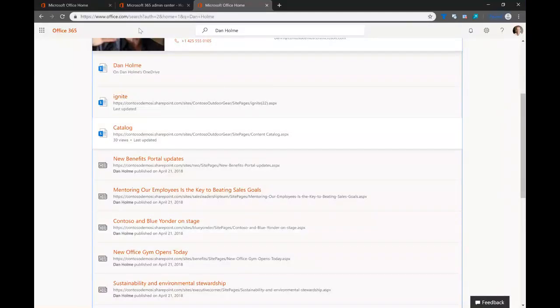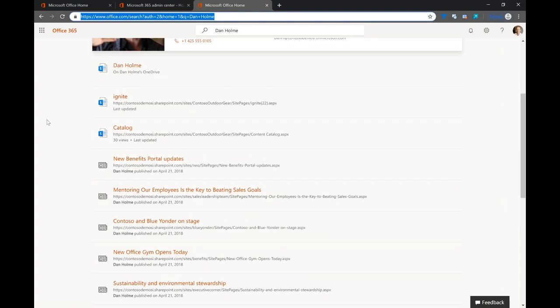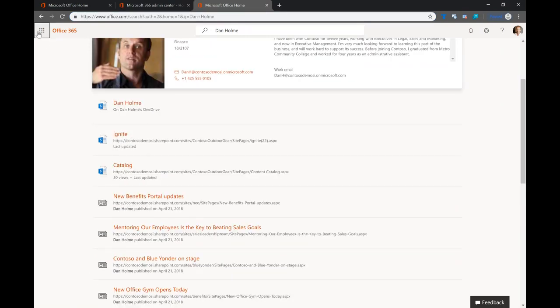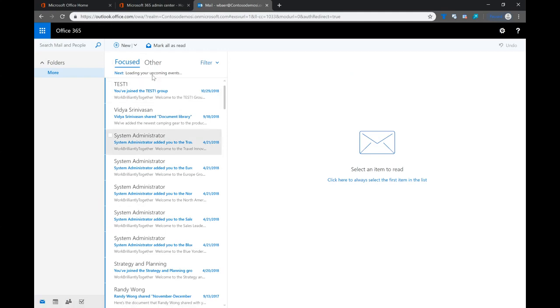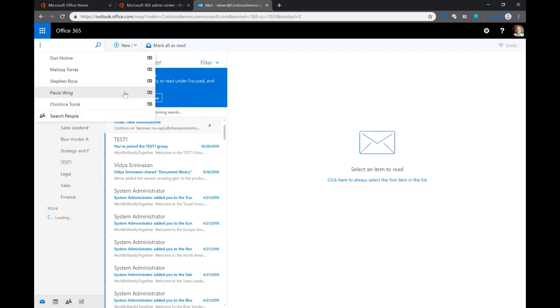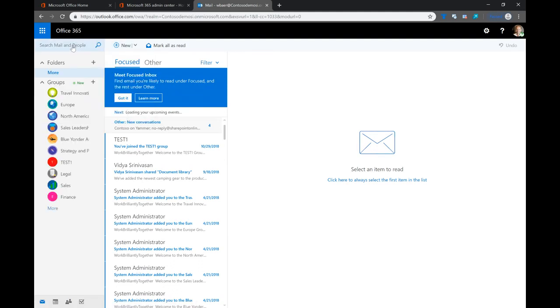We're going to come back into Office here. So here we are again in office.com. And what I'm going to do is switch gears. I'm going to go into Outlook and open up my mailbox here. So as you can see, I've got a number of different mails, but I can search for both mail and people. So we'll just search again.